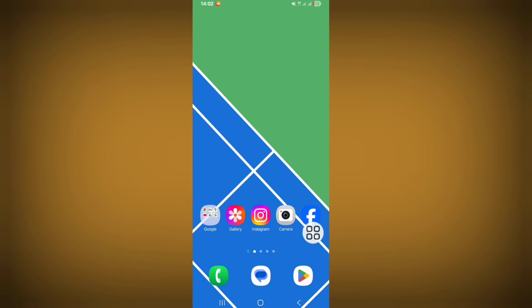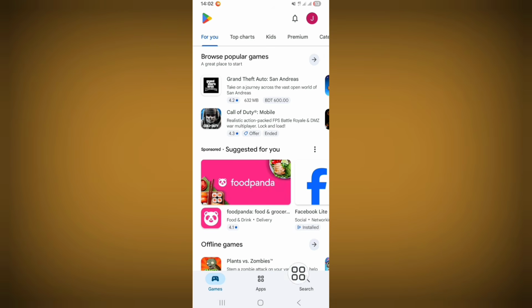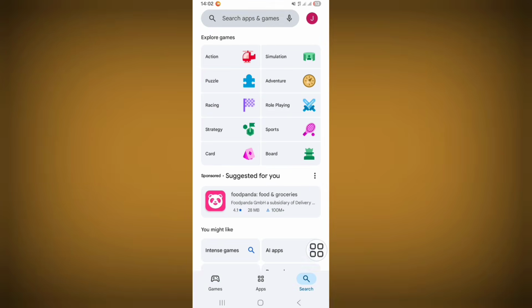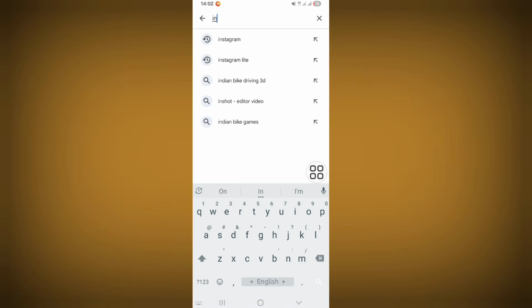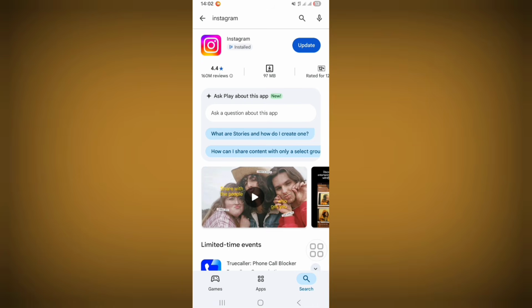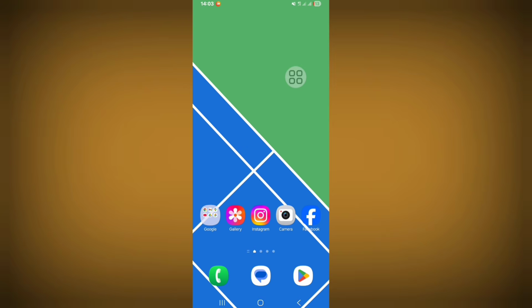Now go to Play Store. Click on search bar and search Instagram. From here, update your Instagram app. After completing the update process, now go to your Instagram account and check if your problem is solved successfully. If the problem still remains, then follow the next step.